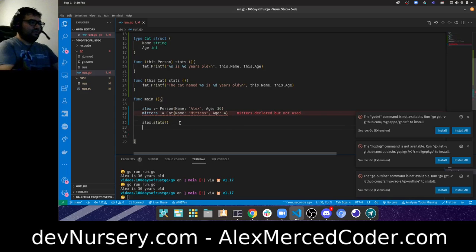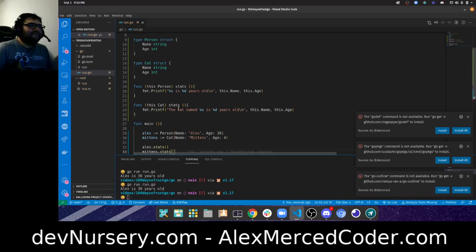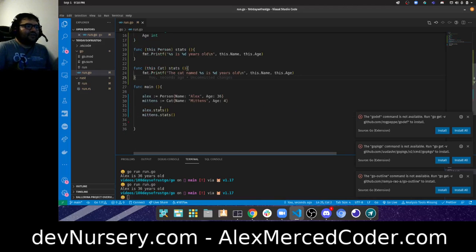Okay, and then we do, well, that should be mittens, not mitters. Mittens dot stats. Okay, and then this is going to work the same way. So it's the same function, but I can define a different version of that function, and it'll use the one that has the receiver of the right type. So watch what happens when I run the code.